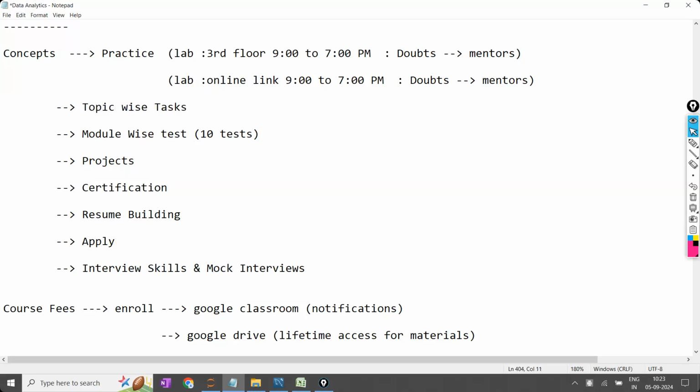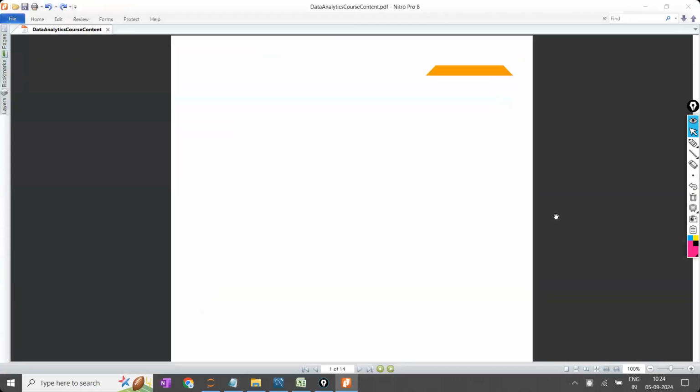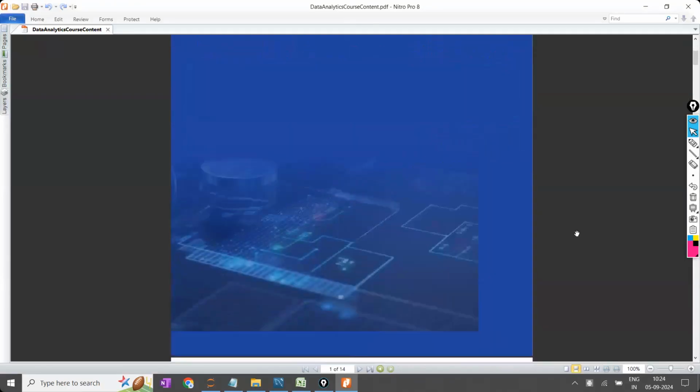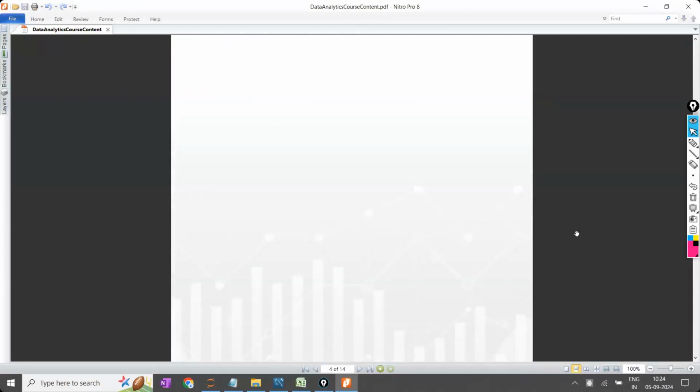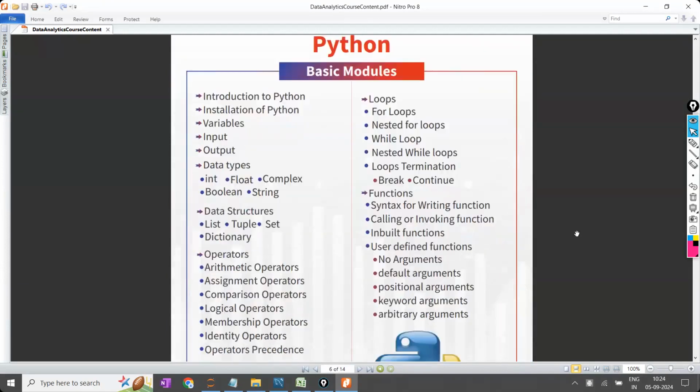Sir, what is the difference between module and topic? For example, in Python, multiple topics are there. Here, I'm going to share the syllabus with you. This is the syllabus copy, and it will be shared to you on WhatsApp. I'm going to share the WhatsApp link also, in another 2 minutes. And see here, in Python, these are the topics.